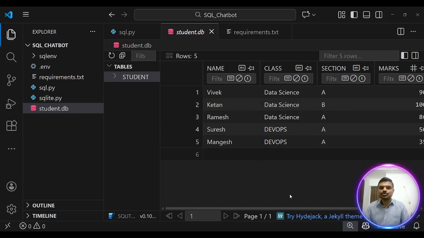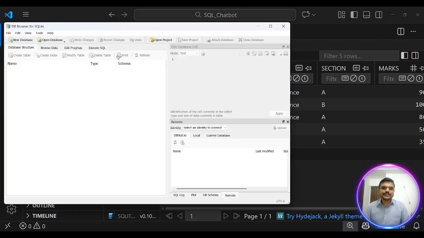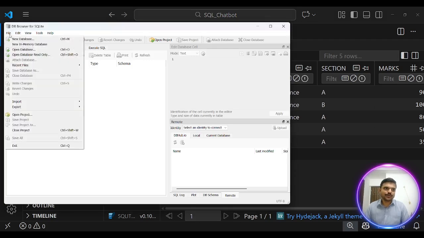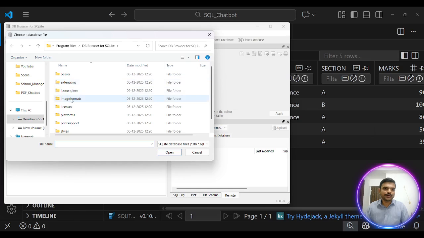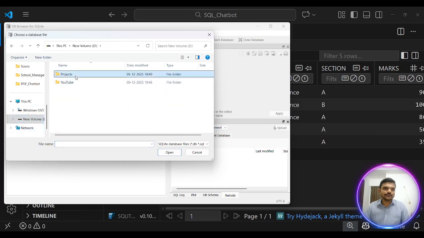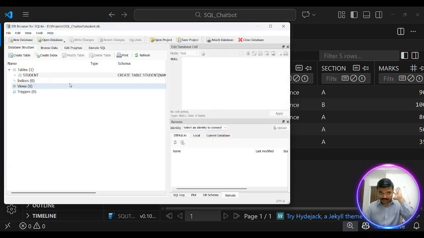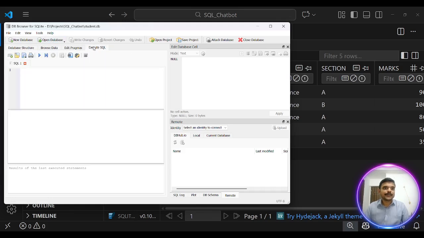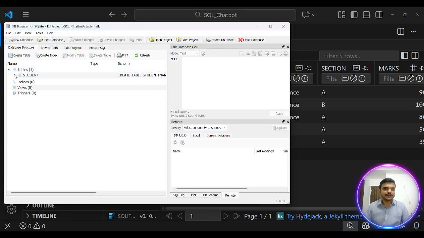Let me show you the SQLite database. This is the SQLite browser. You can download it from Chrome. Here I will go to open database, projects, SQL chatbot, and yes, this is the table. And here you can see execute SQL queries. This is my database structure actually. Student table, here name, class, and so on.